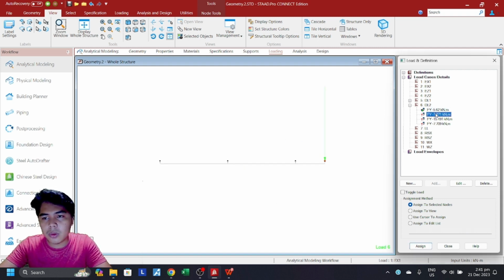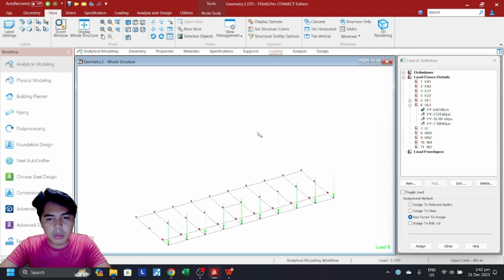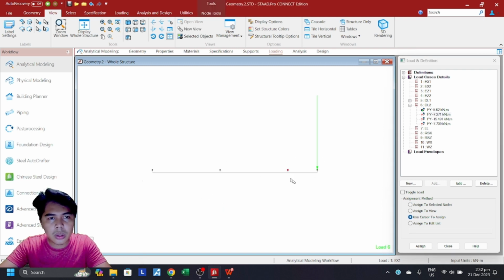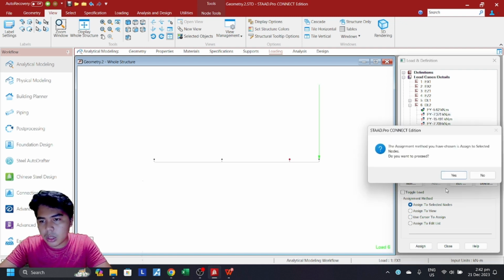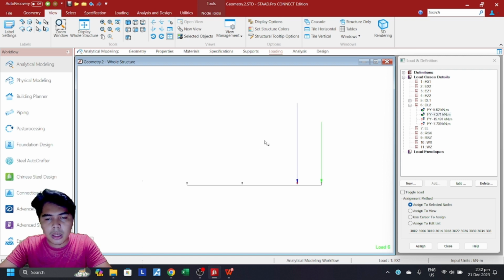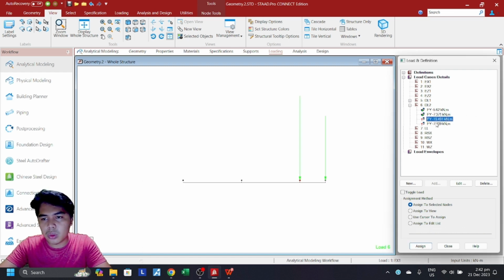Now, next for this load, we'll highlight this group of nodes. Click the load, assign to selected nodes, and assign yes. Let's do the same for the other nodes.